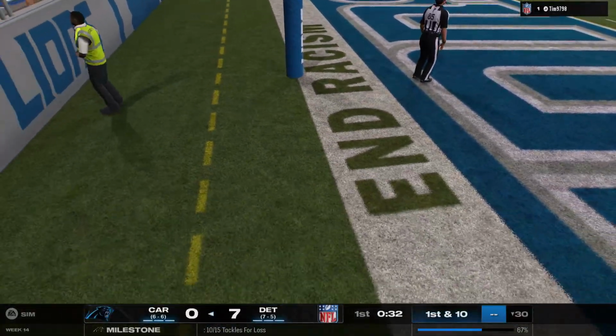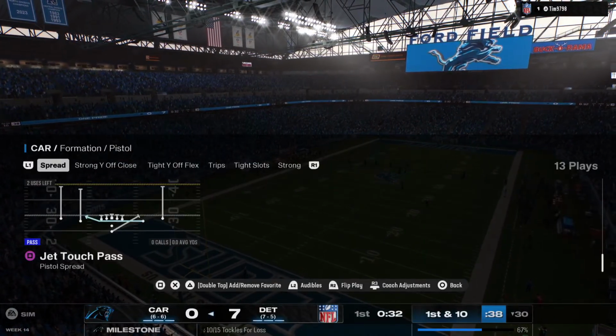And no run back here. That's going to be a touchback, and we'll bring it out to the 30-yard line.